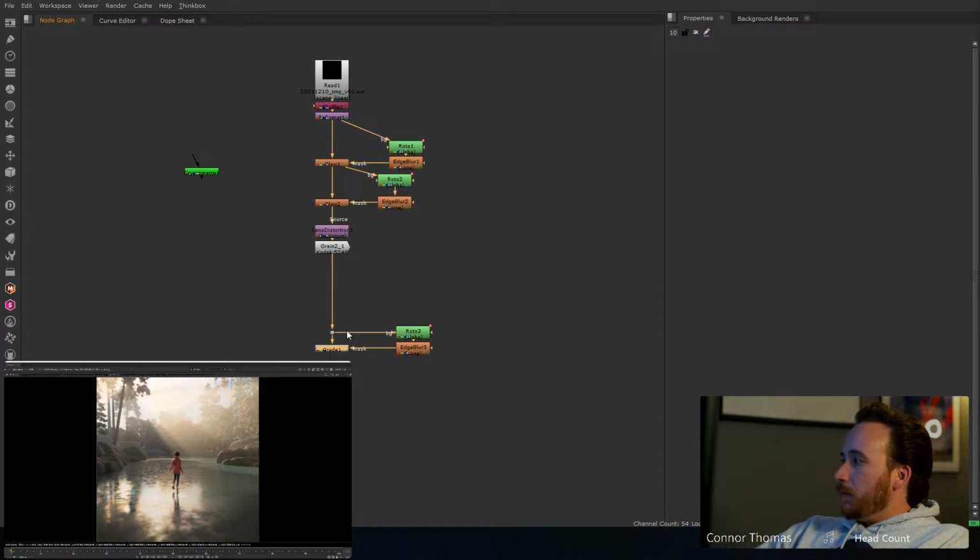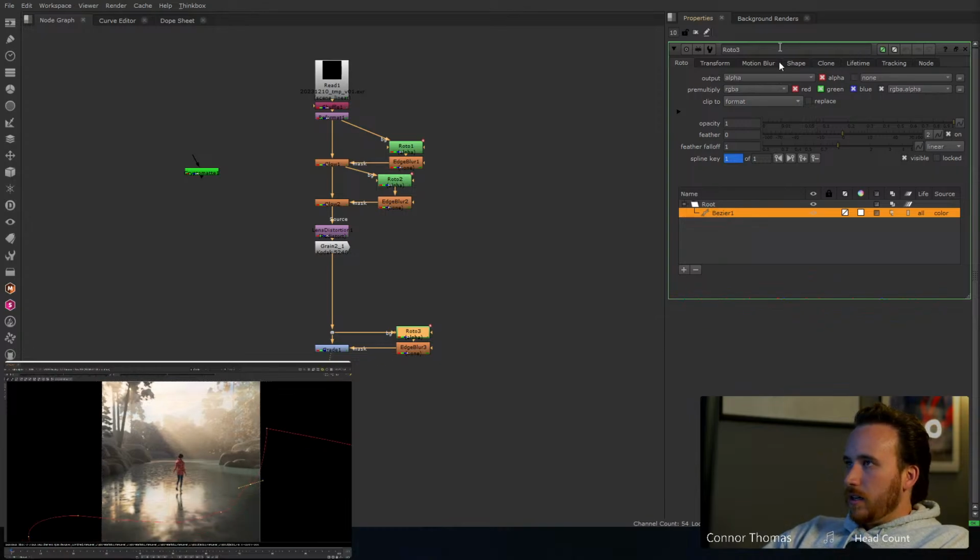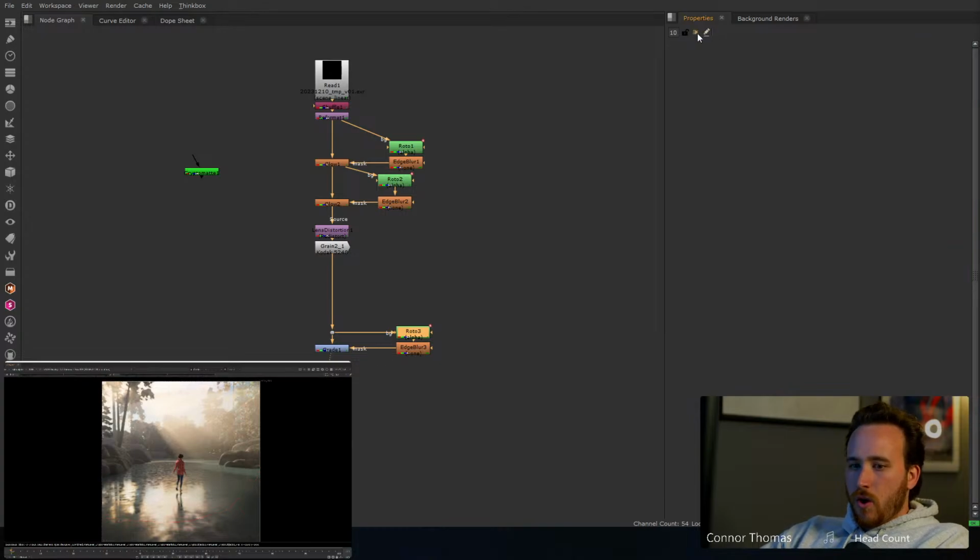But yeah, so we're just going to add this vignette here and then maybe even adjust the vignette to go up a little bit on the sides. Again, just trying to draw the viewer's attention to the center right here, because that's the important part.